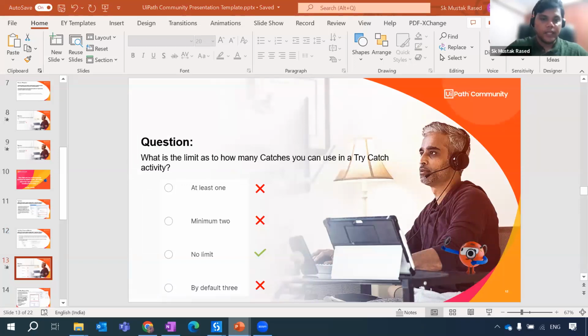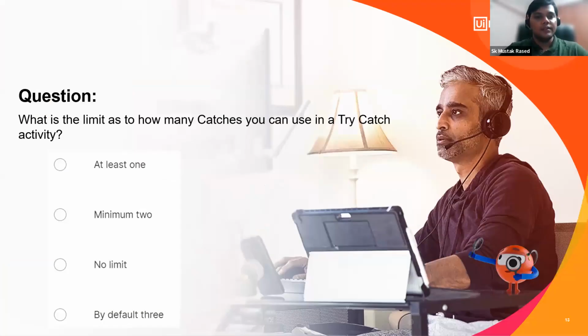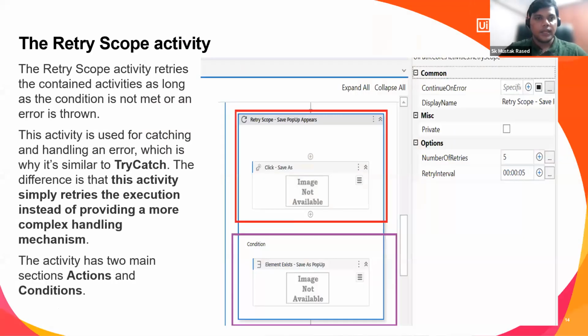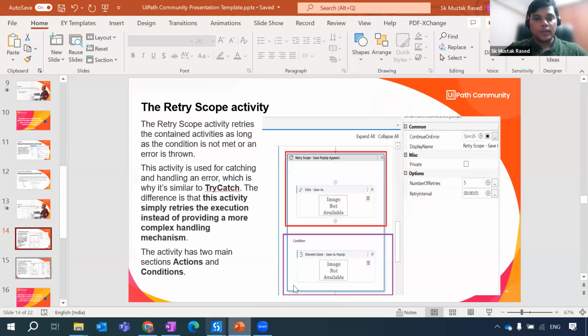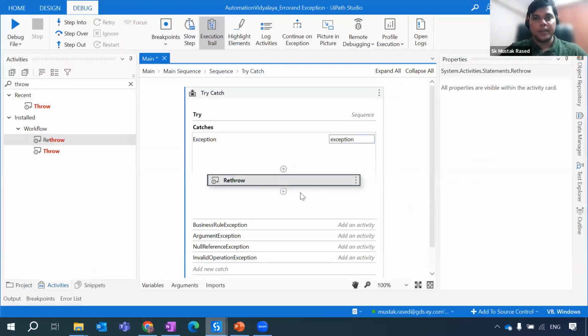So this was the question, and we have the answer. What is the limit, or how many catches can we add to your TryCatch activity? The answer is there is no limit, because the more types of exception we want to add, we can add as many as we want. Next one is Retry Scope. Let me cover this particular thing a bit quickly.